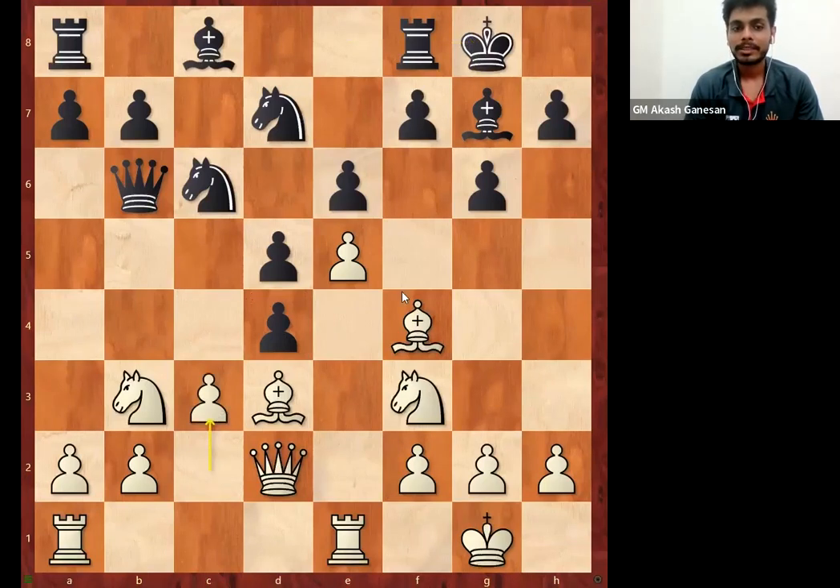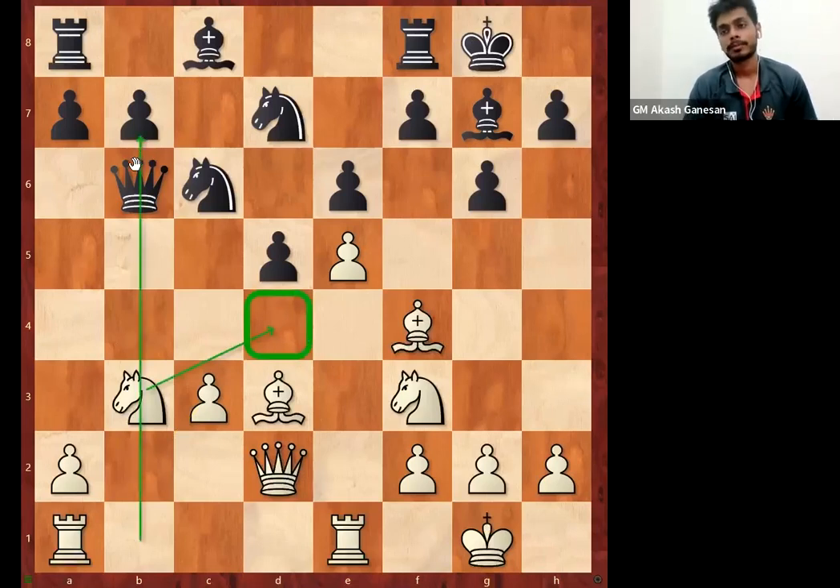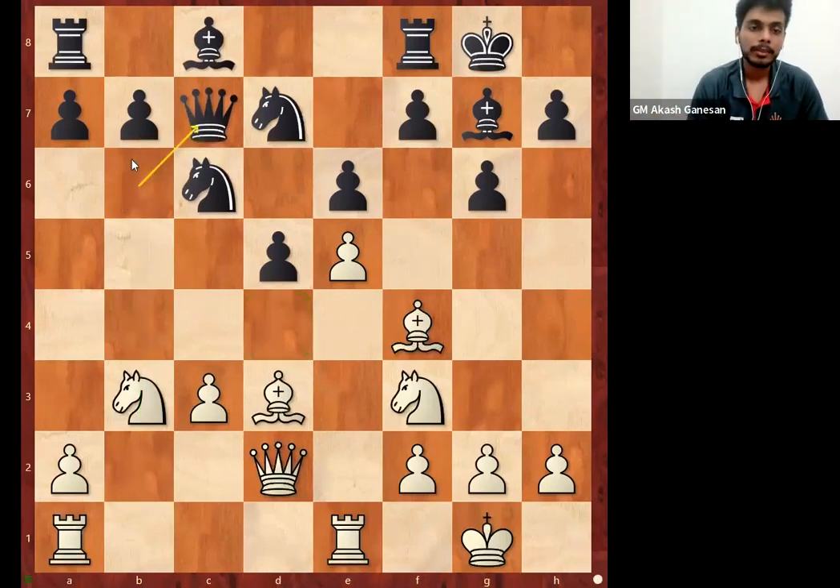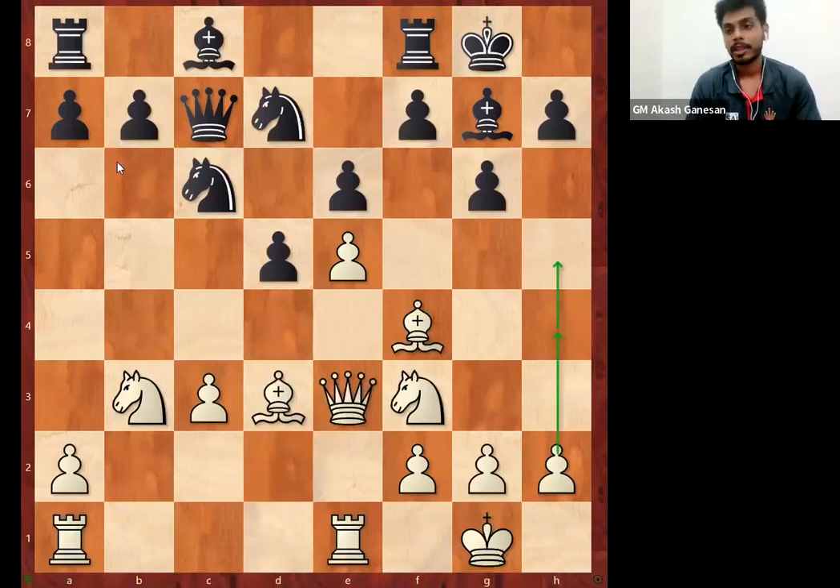So what happens after c3? They have to capture, you capture back. You get the control over the d4 square. The knight can jump here. And this file is open. So a pawn sacrifice to open up the position. Queen c7 means you can just play queen e3 and then h4, h5. White is clearly better in this position.